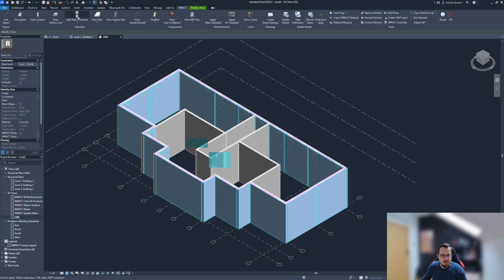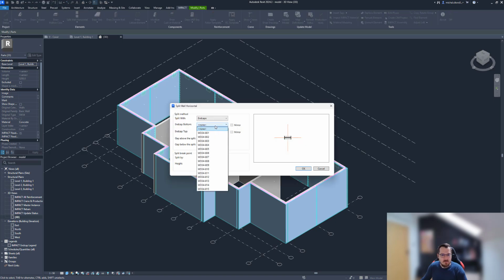Impact. Let's split with horizontal. Why? Because I can select the end caps now for the connection. And let me go ahead. As you can see, you can automatically select the type of connection. That's this one, and I want to use this one.